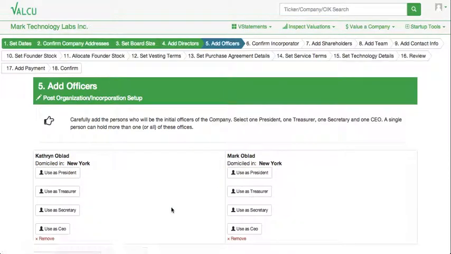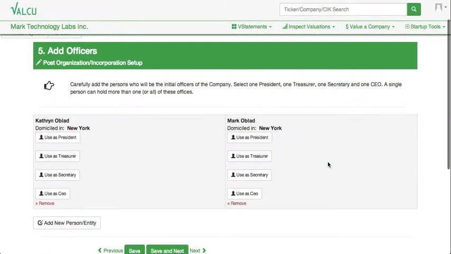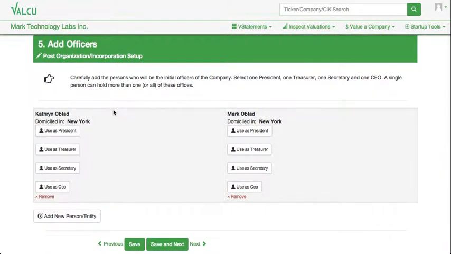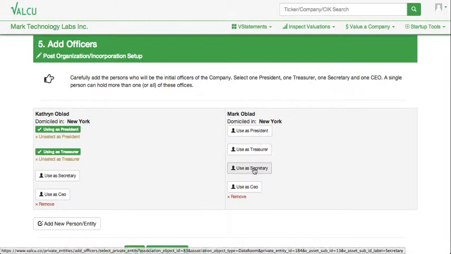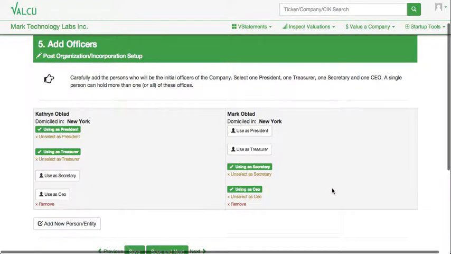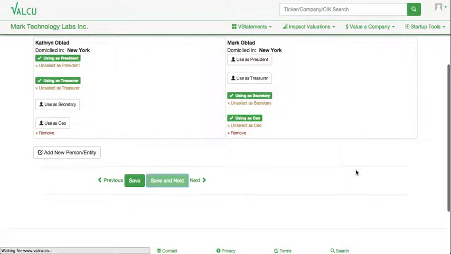Go Save and Next. Now I need to add the officers of the company. I need to select one person for each of these 4 titles. One person could do all 4, or they can be split among several people. I'll make this person the president, this person the treasurer, I'll be the secretary, and I'll be the CEO. And then I go Next.